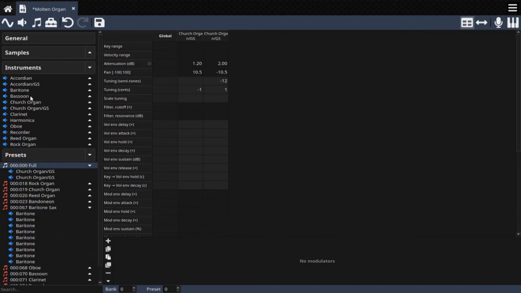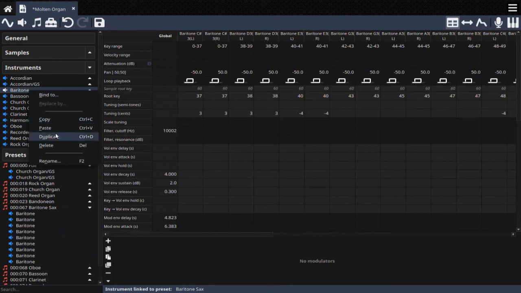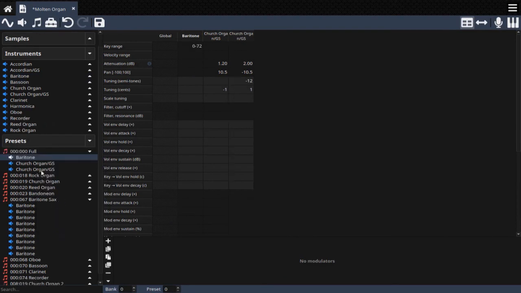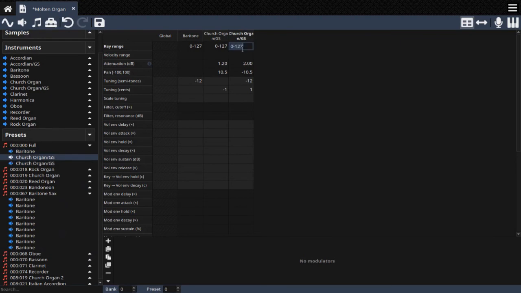We'll come up to the instruments and find the baritone. We'll right click and copy that, come down here, and paste it in. So we have that placed in, and we're going to take this down an octave. Under here, I'm going to hit -12, and what this will do is take the instrument an octave lower. And then just to start out, I'm going to set this for the full range. So we'll go all the way up to 127, so it's the full key range, which these others are following as well.